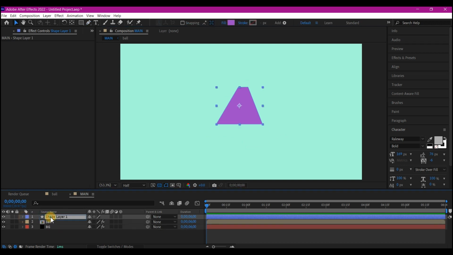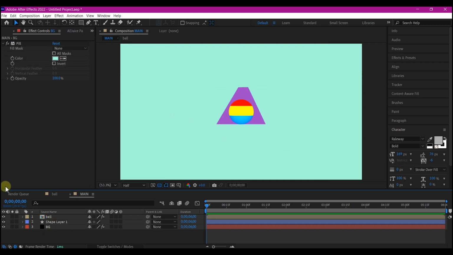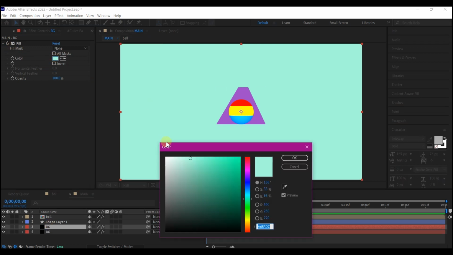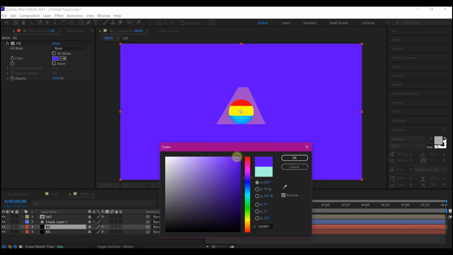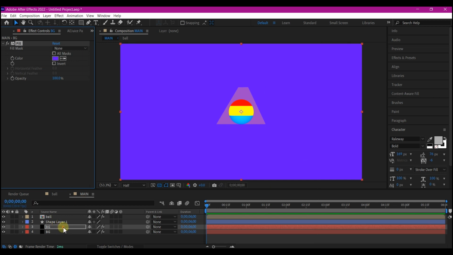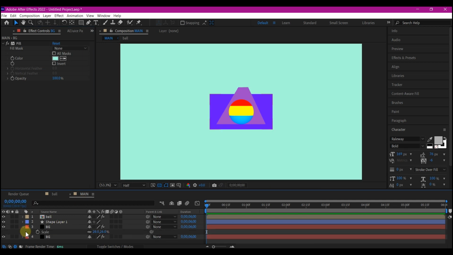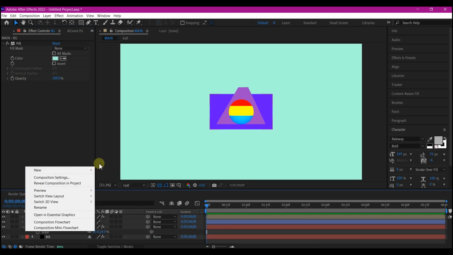I'll move this below the ball composition. To complete the remaining part of our scene, I'm going to select the BG layer and Ctrl D on my keyboard to duplicate it. I will change the color. Just feel free to select any color you want. I'll hit OK. I'm going to scale this down. I'm going to right click on the timeline and create a new text layer.